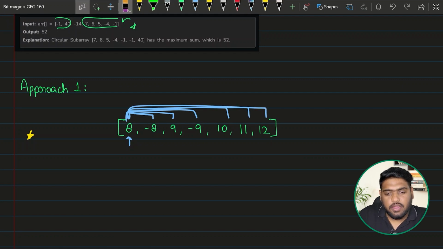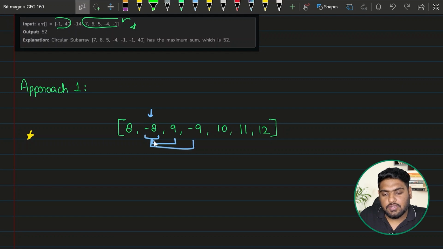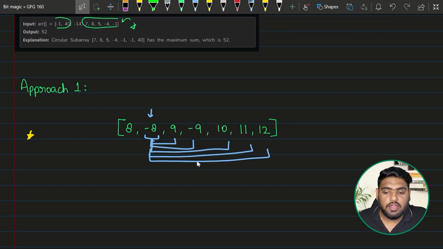One iteration done. That means now we need to move ahead to the next value, this one, -8. So all these subarrays beginning with -8. The subarray is going to be this, this, this, this, and this. Now here comes the circular part. We are going to consider one more subarray, the circular subarray, which goes from this point till 12 and ends at 8. Okay, this is also a condition that we need to keep in mind.